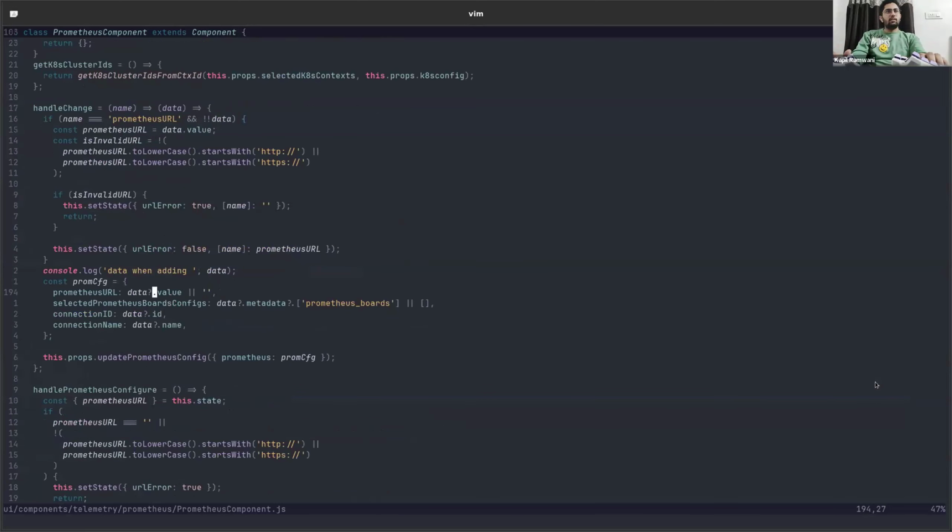Data when adding. So this is the code line. The file is Prometheus component JS and the line number is 192, because I've added this console myself, so it should be 192 for you guys.